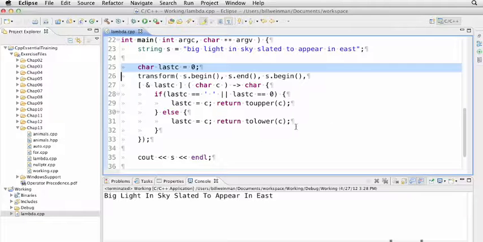So the lambda function actually has 4 parts. The part in the square brackets is called the capture. And in this case, it's capturing a reference to the lastC variable. If you leave this part empty, you cannot use any variables outside the scope of the lambda function itself. Or you may list variables that you want to use, as we've done here, with or without the ampersand. Without the ampersand, they'll be used by value, so a copy of the value will be put in the scope of the lambda function. Or with the ampersand, they're used by reference.